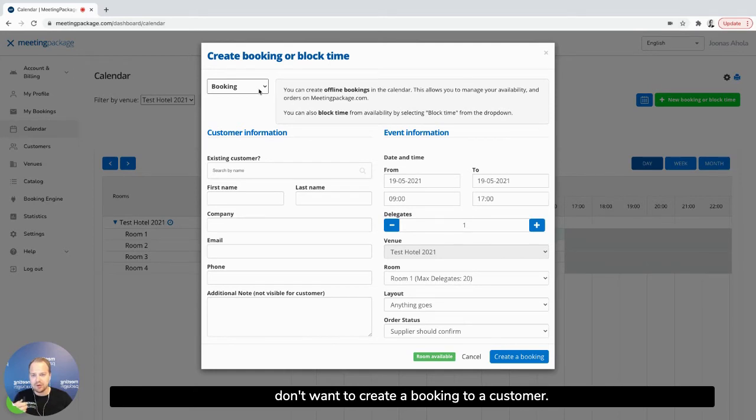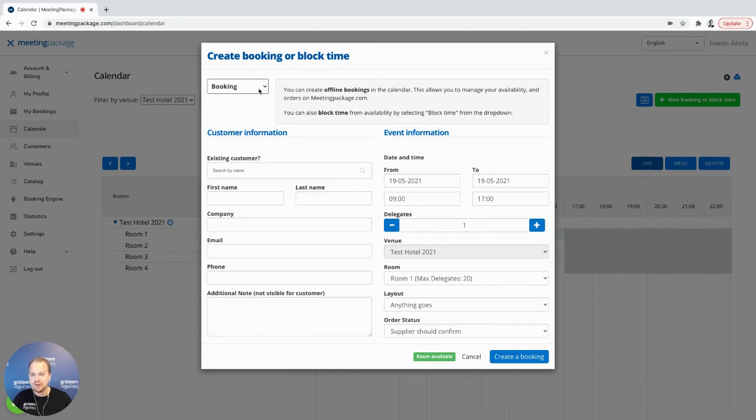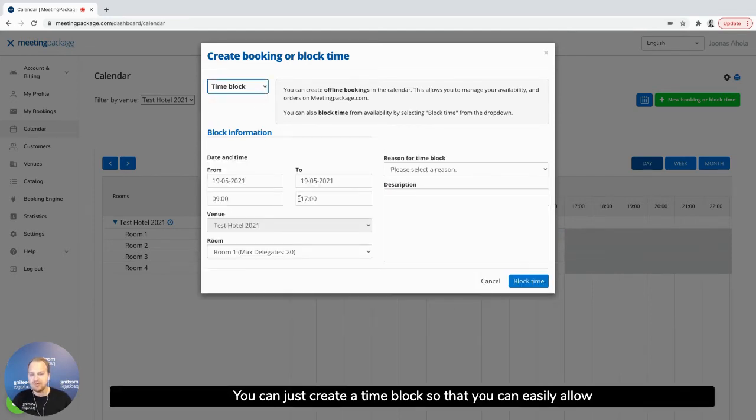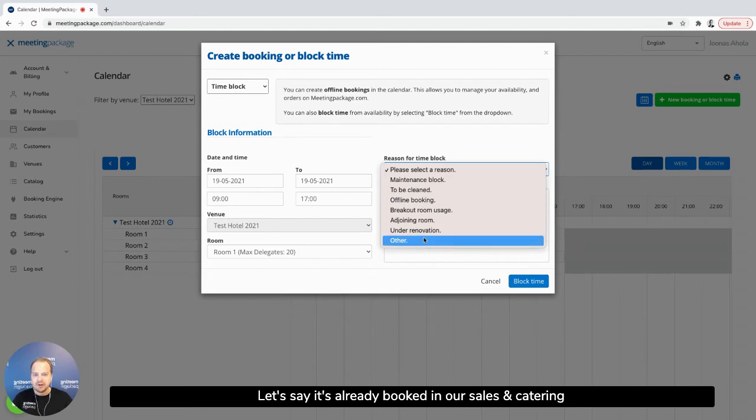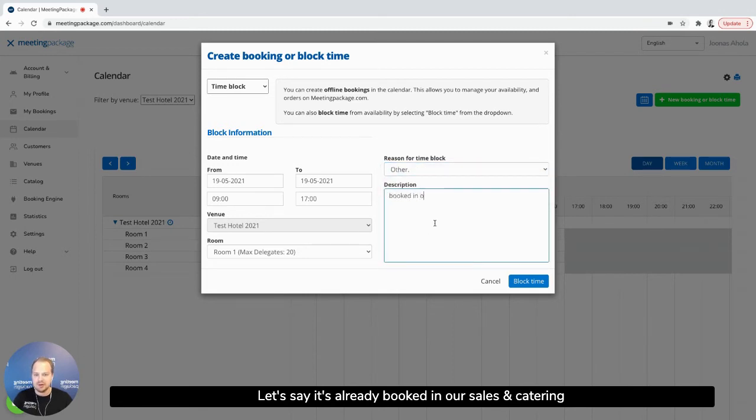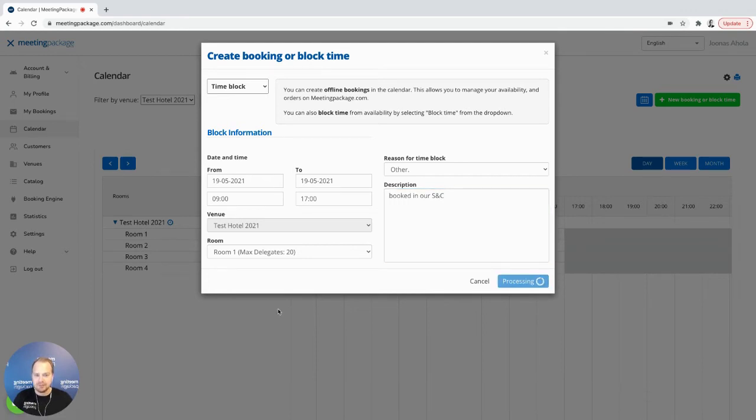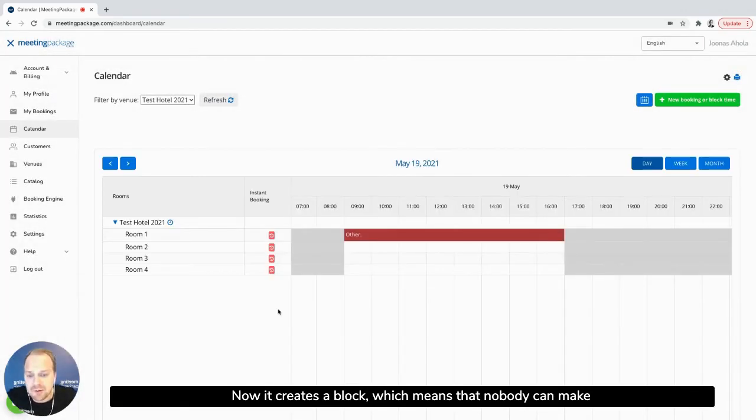If you don't want to create a booking for a customer, because you can use this for creating quotations and sending web proposals to your customers, you can just create a time block so that you can easily allow instant booking and have seamless information of availability and your inventory. I can put a reason for the time block. Let's say it's already booked in our S&C, sales and catering, and make a block there. Now it creates a block, which means that nobody can make a booking there. You can still view what it is, what has been blocked, and who made the blocking.